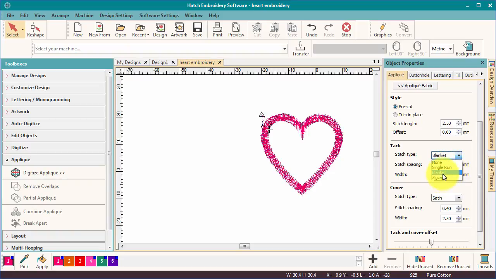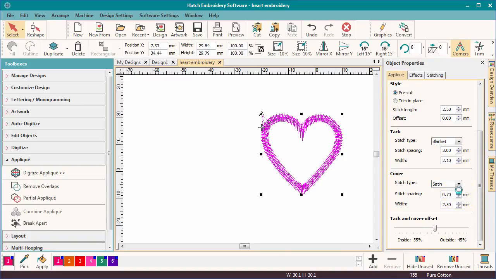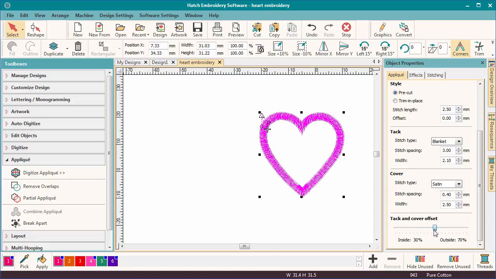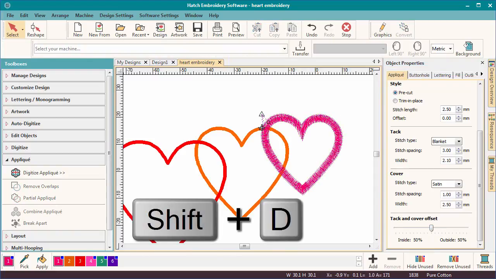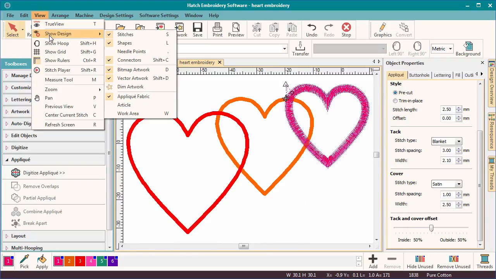The tack stitches can be none, single run, blanket or zigzag, and as you can see you're able to adjust both spacing and width of these stitches. The cover stitch spacing and width can also be adjusted. A final setting adjusts the cover stitch in relation to the tack downs by using the slider. Once you are happy with the first shape, let's turn on the images again. Here is a tip. Shift D on your keyboard will turn vector images on or off, or go back to the View menu as we did before and reverse our selections.